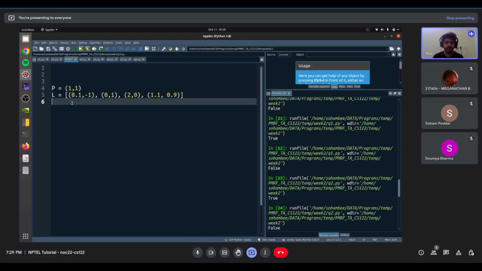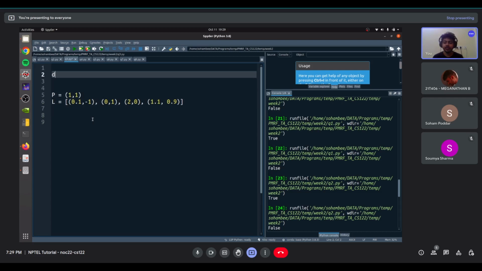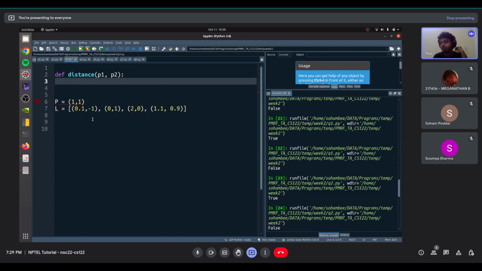Doing it is intuitively easy, not very difficult. We just need to write a function that will calculate the distance. So let's write that. Define distance between, say, P1 and P2. So we have 2 points, and we want to calculate the distance between these 2 points. And you know the distance between 2 points is the square root of the sum of the squares. So let's find out the sum of their squares.